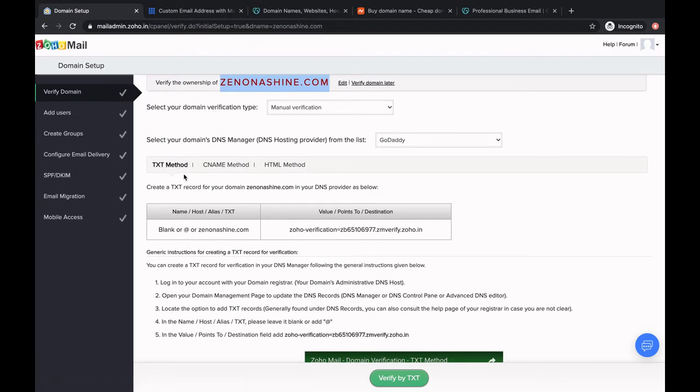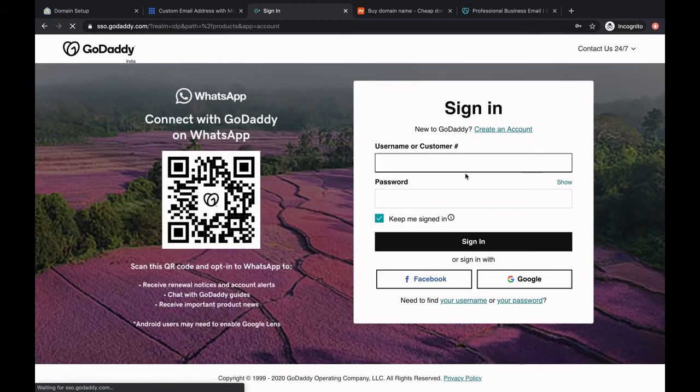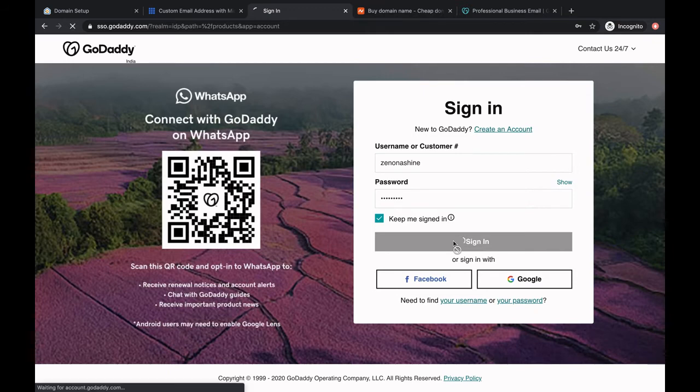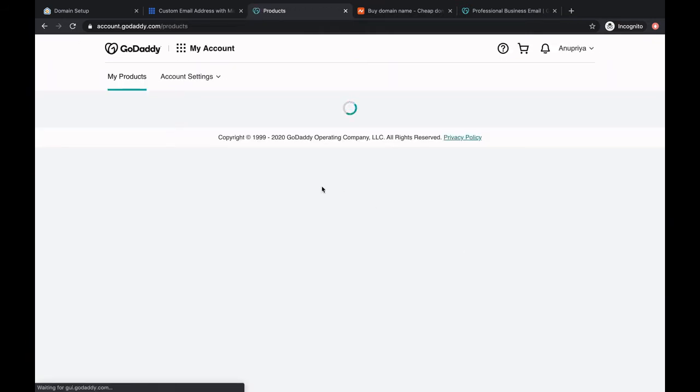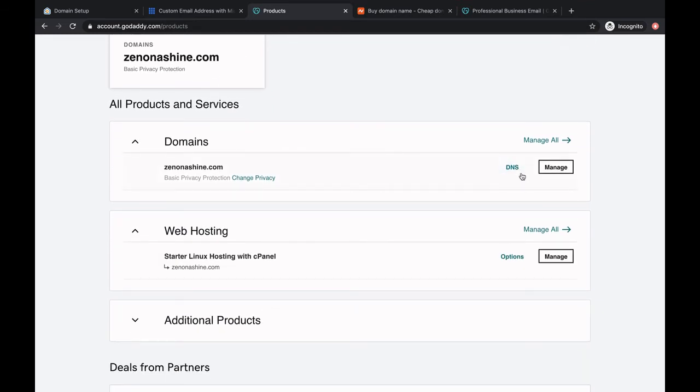So now what I need to do is go to my service provider, which is GoDaddy, and log in to the account. So let me just log in to my account here. Once I log in to my account, I have to go to manage my DNS. So go there.